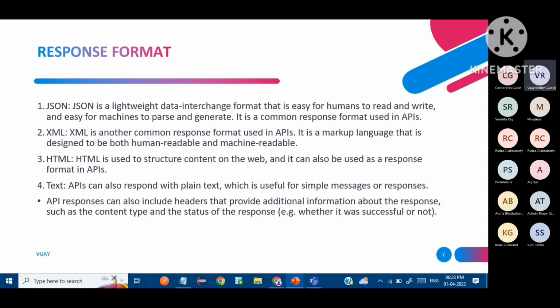Okay, and HTML is used to fetch your content on a web page. A few APIs will render this HTML content as well. And the APIs can also respond with plain text. So from the APIs, we'll be getting a response, and we also get status codes. We know status codes, right? 400 bad request, 200 success, 500 internal server error, and 201 created. So we'll be getting the response in the form of a status code, and the response body in the form of JSON, XML, HTML, or plain text. These are the response formats for the API.